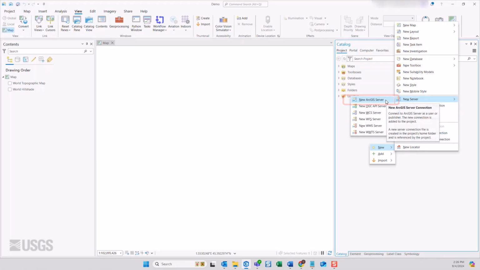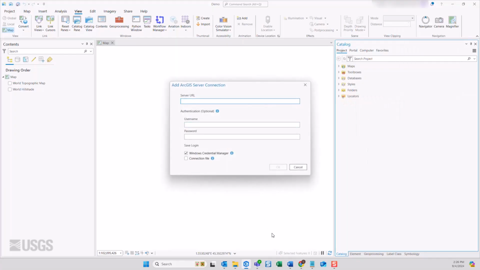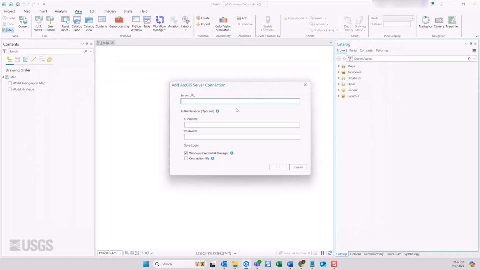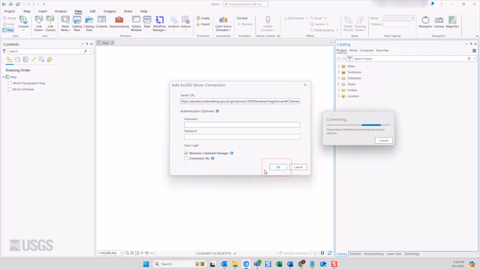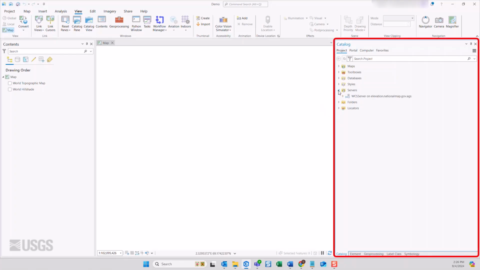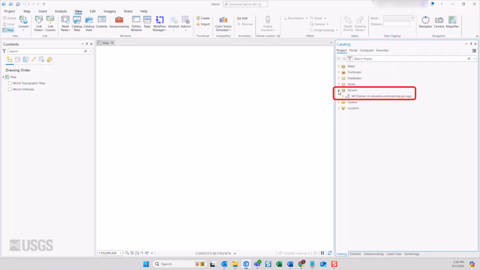In the pop-up window, enter the server URL for the TNM Elevation WCS service, which we referenced earlier. Then click OK. You can now see a new entry has been added in the Catalog pane under Servers for WCS Server on elevation.nationalmap.gov.AGS.